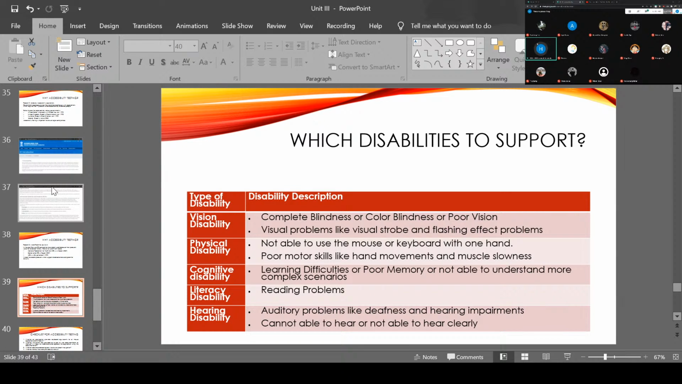Now physical disability, that is people who are not able to use a mouse or keyboard with one hand, who don't have motor skills, slow muscle movement, or who have suffered a stroke. For those kinds of people, what are you going to do?